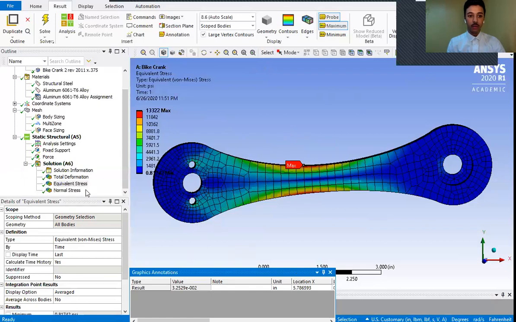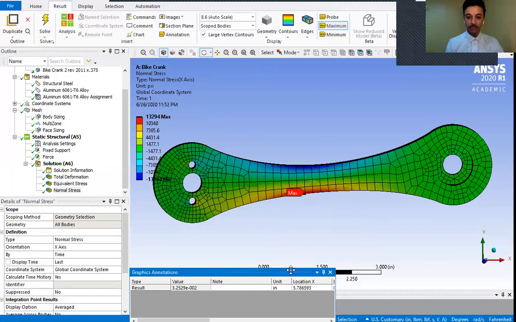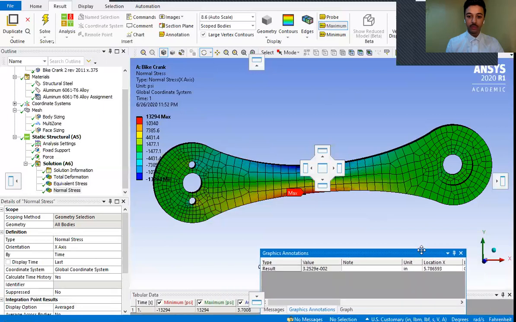Then I will go to normal stresses, and here I want to see the normal stresses along the x-axis. So now we have the normal stress along the x-axis. Okay.